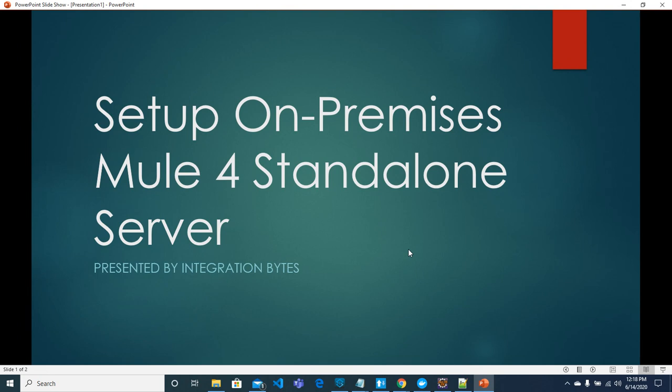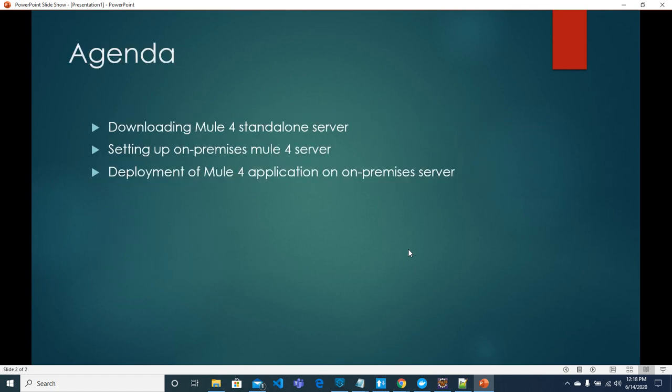In this video, we will see how to set up on-premises Mule 4 standalone server. Let's move on and see the agenda, where we will see downloading Mule 4 standalone server, setting up on-premises Mule 4 server, and deployment of Mule 4 application on on-premises server. Let's move on and start the demo.